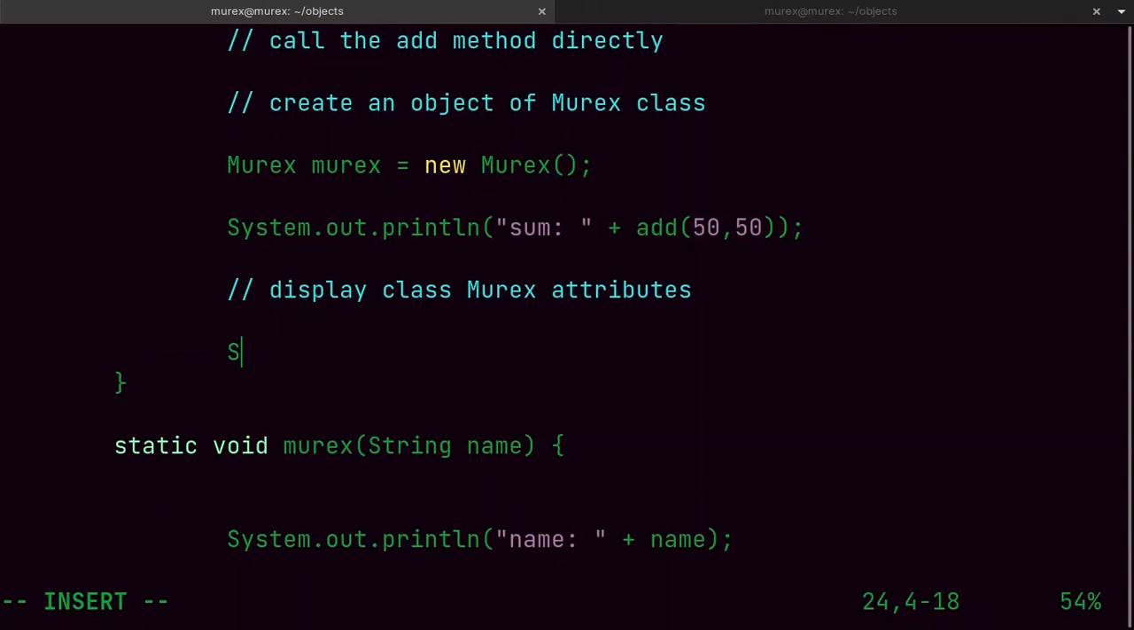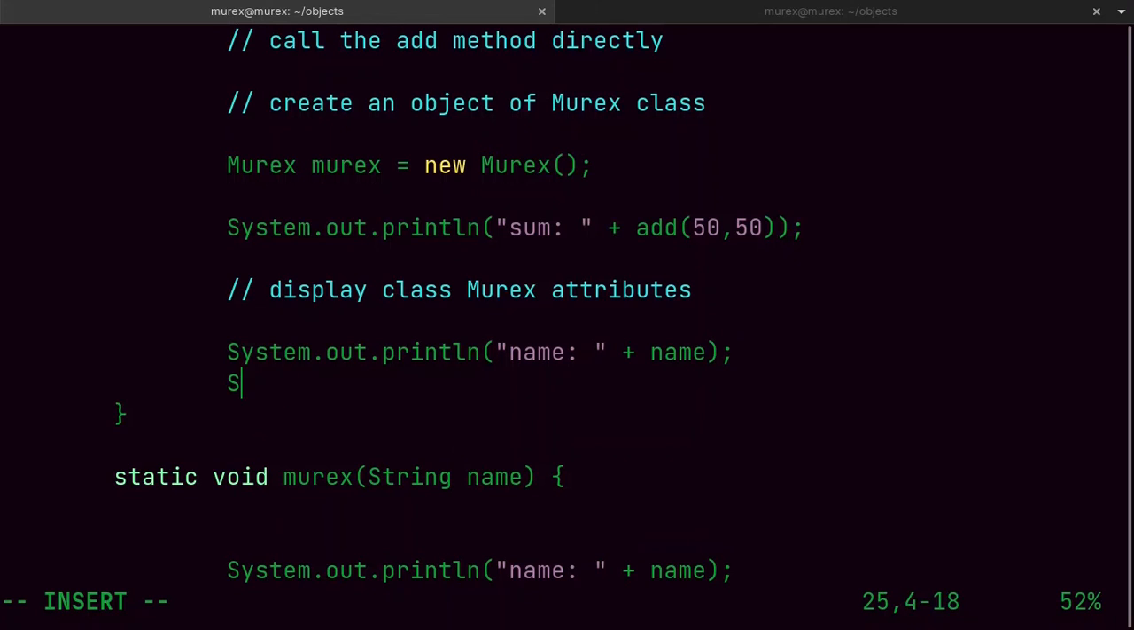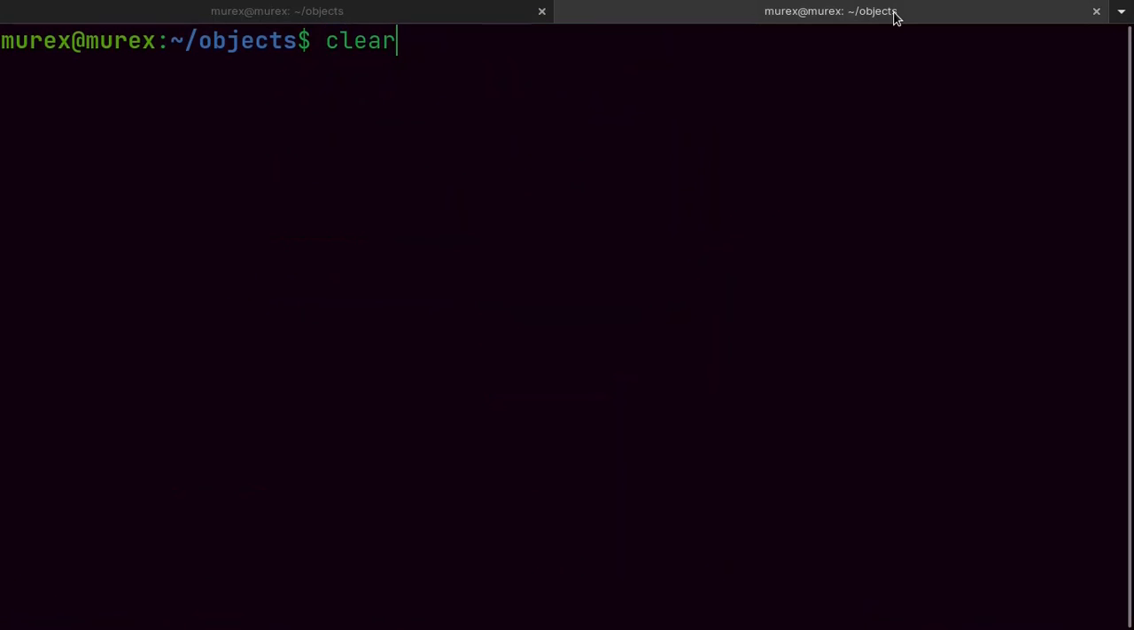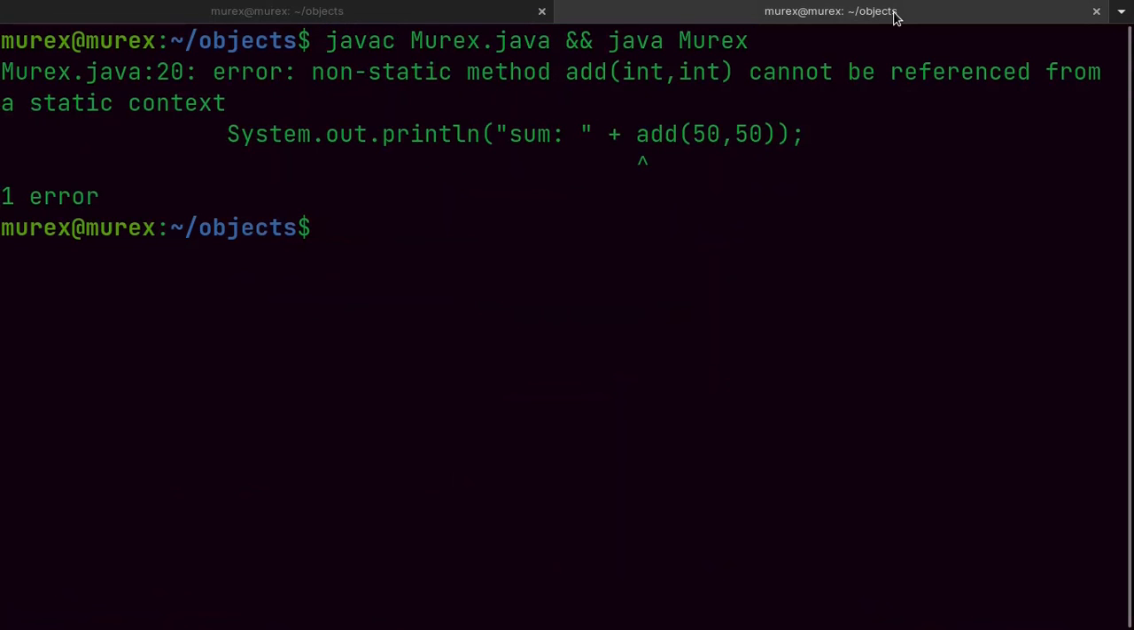Cool. So System.out.println, and then we have name, right? That's the attribute name. And then we have System.out.println, and then we have letter, right? Let's compile this and see what's gonna happen.